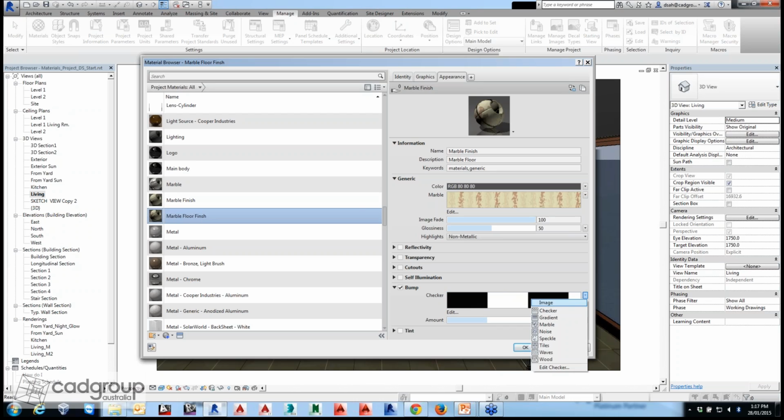Some of the textures and such you can download from the manufacturers' websites, or there is one website, cgtextures.com, which I've used for this particular demonstration. You can use that as well.